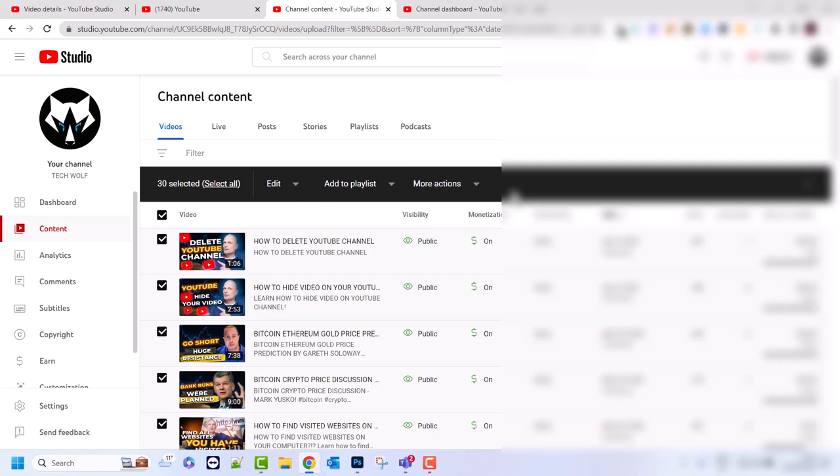But the case with mobiles, if you are using mobile, whether it's iPhone or whether it is Android, guys, there most likely you will not have this option, because this option is not available on mobile applications. So most likely you are using YouTube mobile application, whether you are using Android or iPhone, guys.